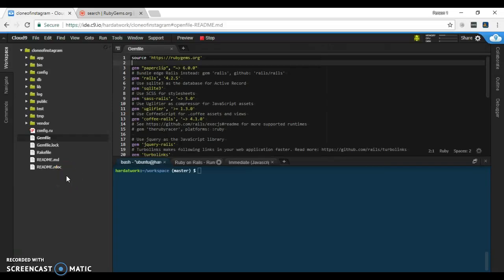Welcome to part 2 of Let's Build Instagram with Rails. In this part of the video, we are going to install SimpleForm to allow our users to upload their own photos to share with their followers.